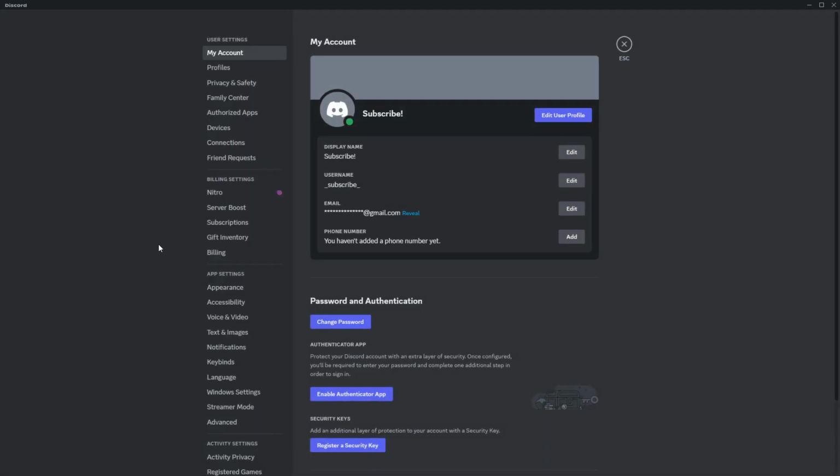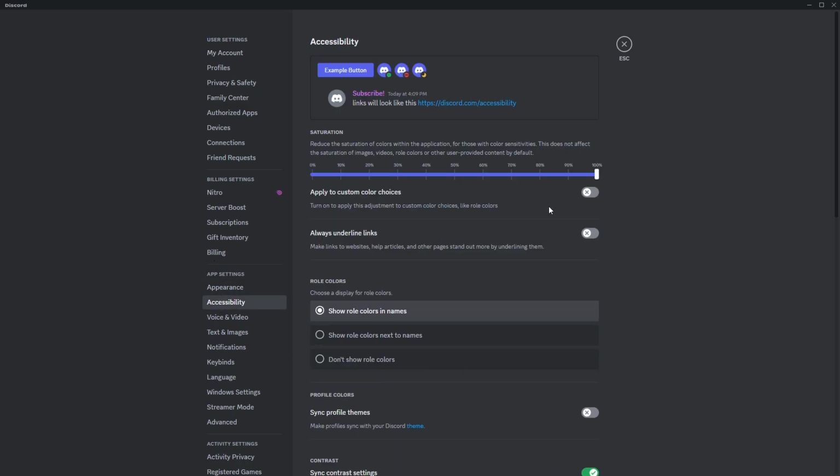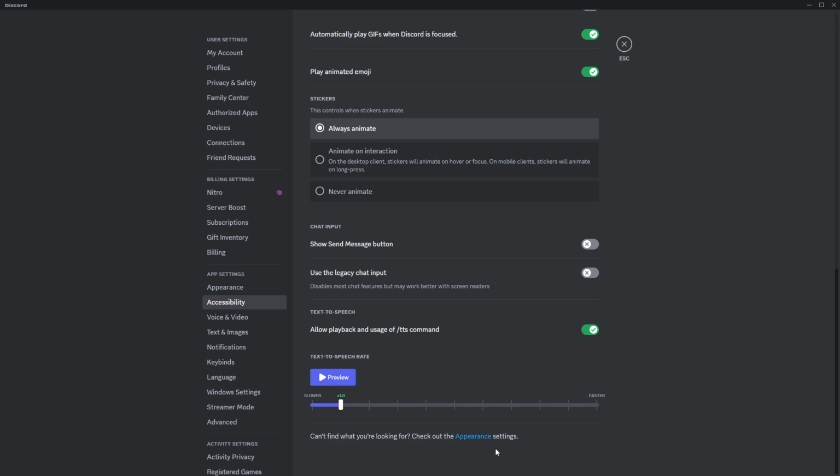If you want to enable or disable this option, we can go to user settings over here in the bottom left corner, and then we can go to accessibility settings over here under the app settings. Now scroll down all the way to find text-to-speech, and here we have allow playback and usage of TTS command. We can disable this option or enable whether you want it or not.